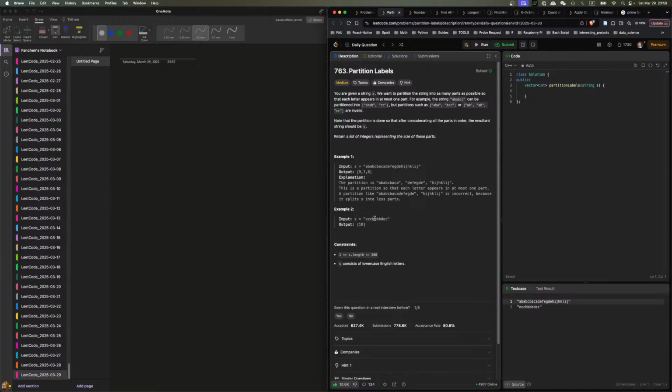Alright, so this you can only partition as one because of E, right? So all the E's must be in one part, so you need to find the first and last. And the last is here, so this must be in one, right? And then you have C. So basically, you find this range. Everyone should be in this range. So I think what you can do is find the range of everyone, the earliest and the latest occurrence of each letter.